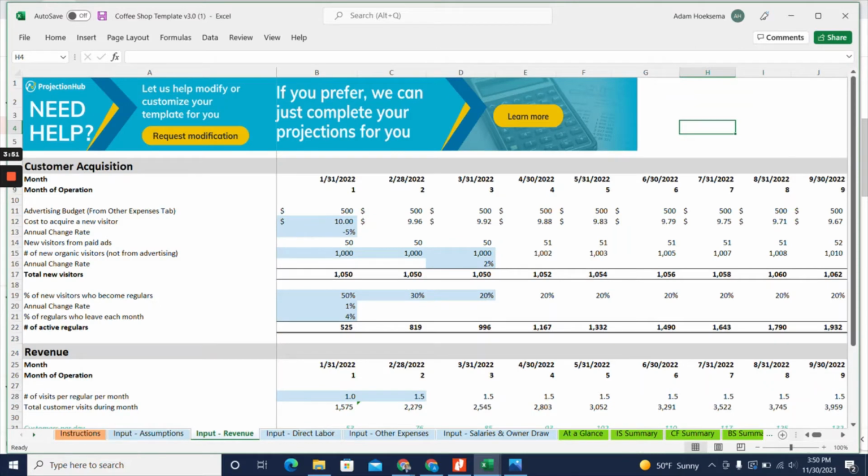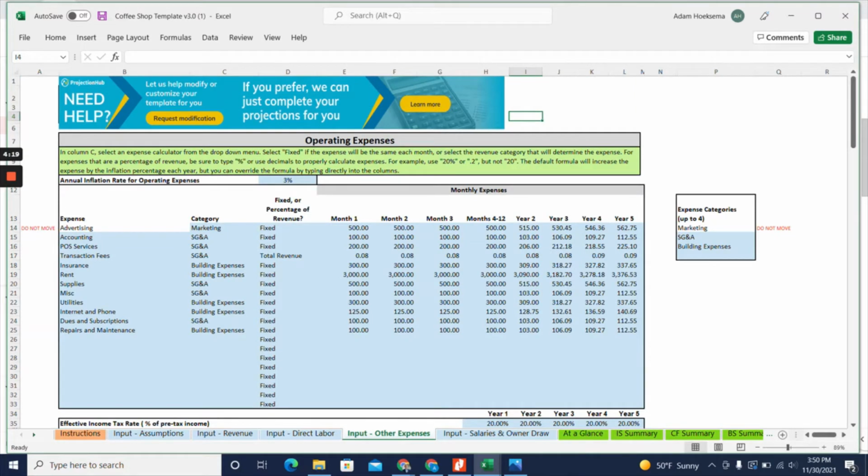So now let's jump over to our revenue tab. Okay, so in the revenue tab, what you need to keep an eye on here is that we're trying to determine how you're going to acquire customers. How are you going to get customers in the door, and use that to build up your projections. So the first thing you'll notice here is an advertising budget, and that is actually coming from right here.